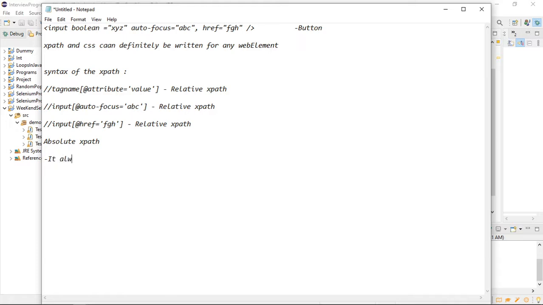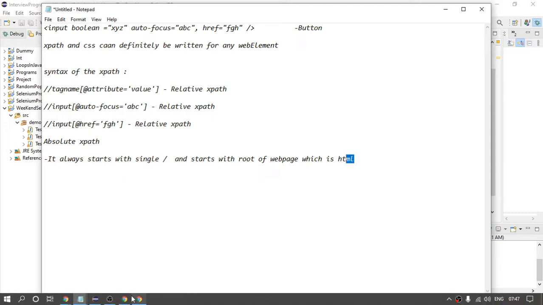It always starts with a single slash and starts with HTML. So what I mean here, there is one more type of XPath, absolute and relative. Absolute is the second one. It always starts with the single forward slash and it starts with the root of the web page, which is HTML.